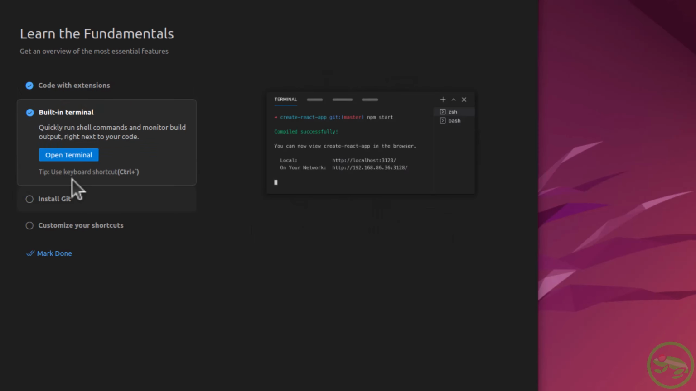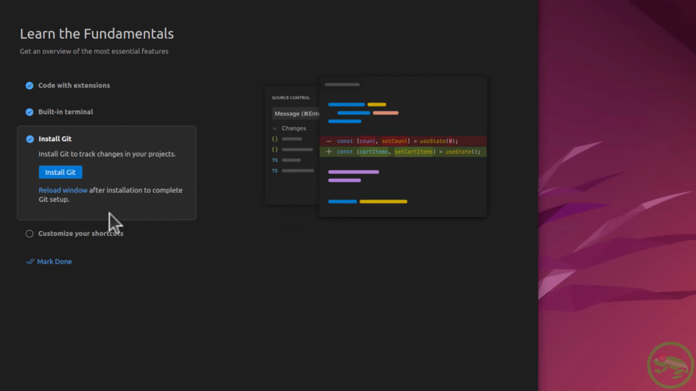VS Code has a built-in terminal, which you can access with the Control backtick. Note that the backtick key is usually found left of the 1 key. If using Git as your software version control, then this is a good place to install it from.